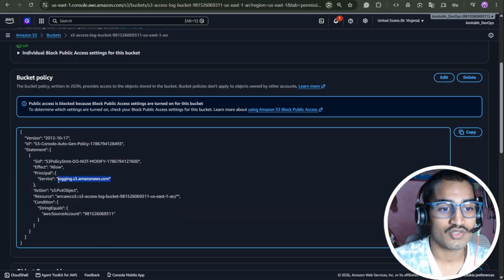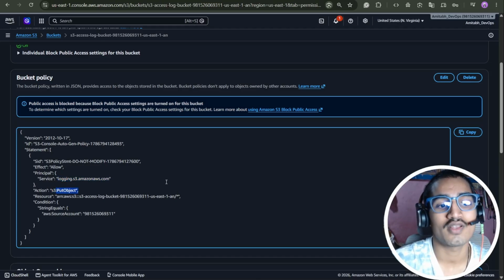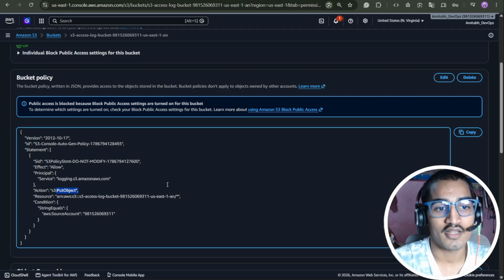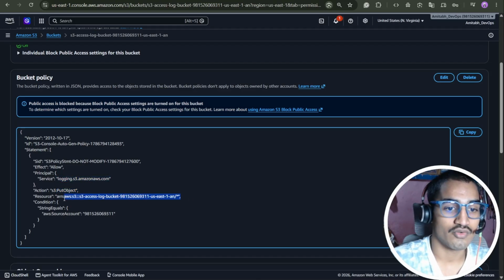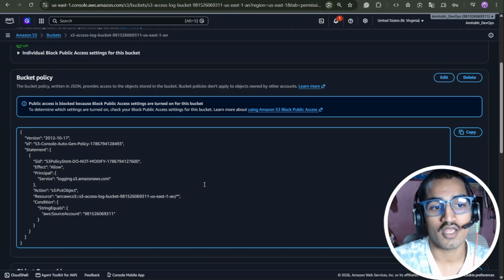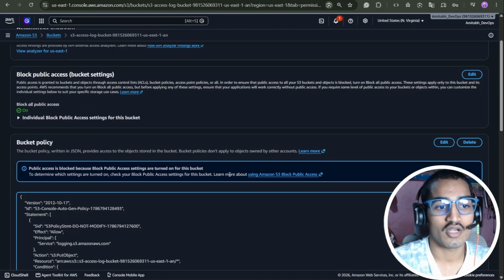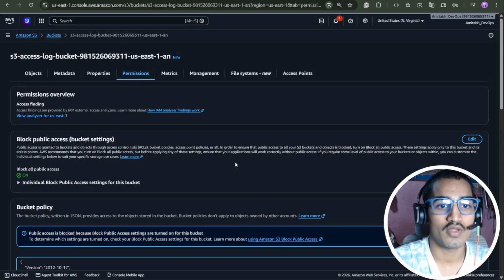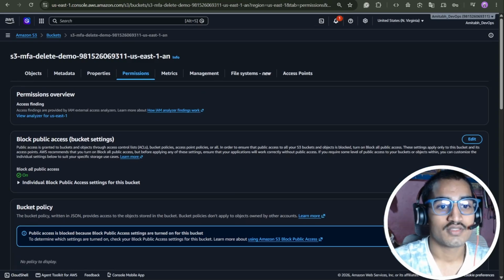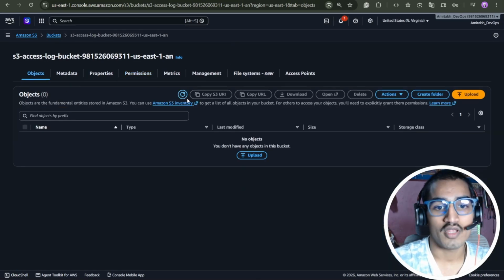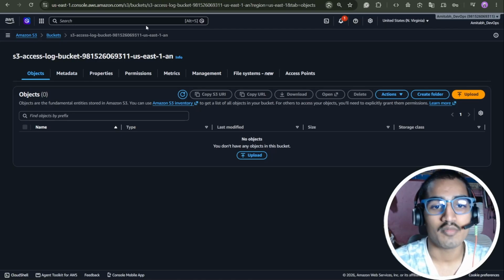We are allowing this service to perform the put object action, so it will create the object inside that bucket. That's why the action is enabled or allowed for this service, the logging service of S3. So this is the resource on which we have to perform the allow action for the logging access. See, the bucket policy is automatically updated when we allow the access logging. So that's it. We now have to wait for the object to appear. So we will wait for around 10 to 15 minutes.